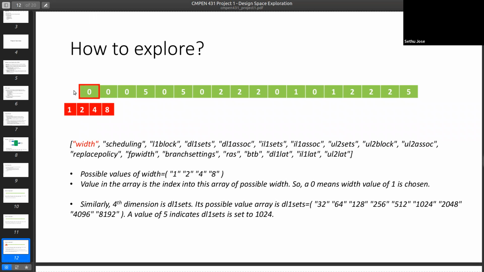So when you formulate your configuration setting, you will only be dealing with indices, indices into the arrays of possible values for each of the dimensions. Width can have 4 possible values. So if you pick 4 as the possible value for exploration, then you are going to set 2 as the value here. So your configuration settings are only indices. It's not going to deal with direct absolute values.